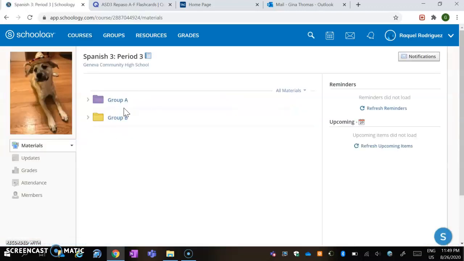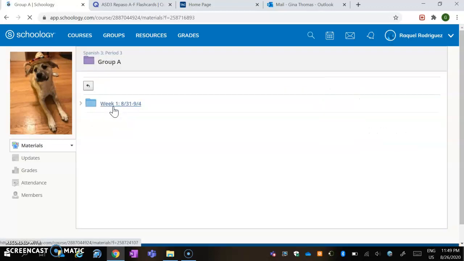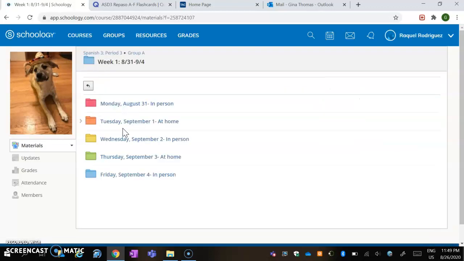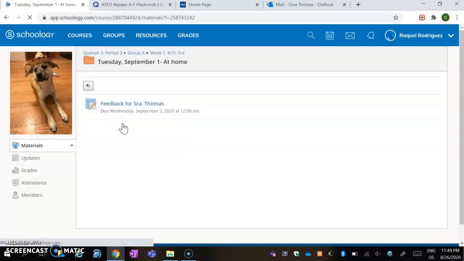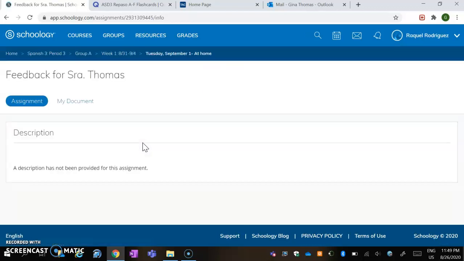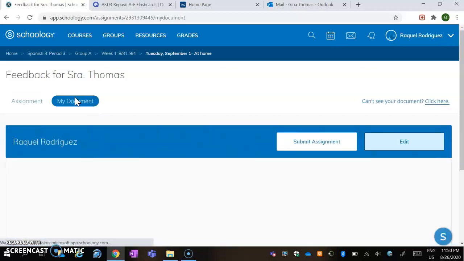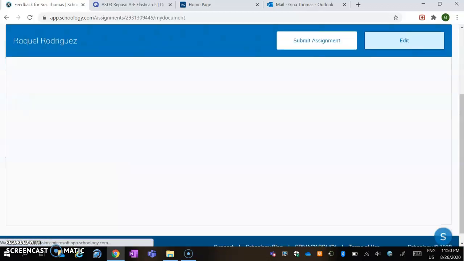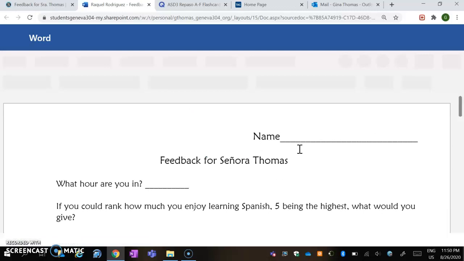So whether you're in Group A or Group B, and then you go to the date. So this is today. And then for the feedback form, you would click it, and then it'll look like this. So from your end, what you'll do is you'll hit My Document, and then this will load if you wait a minute, but you can hit Edit, and then you can just fill it in right here.